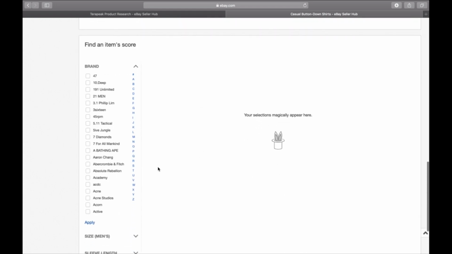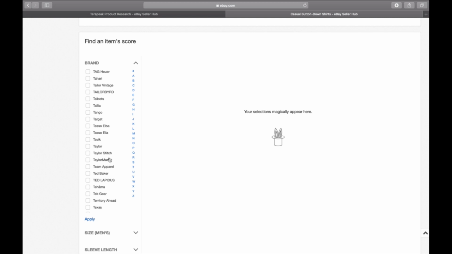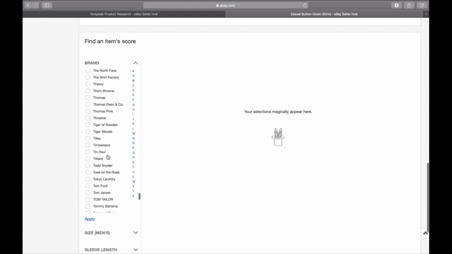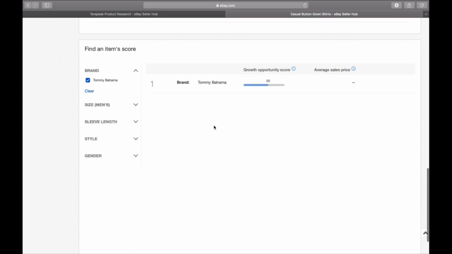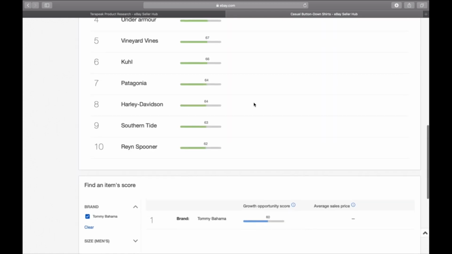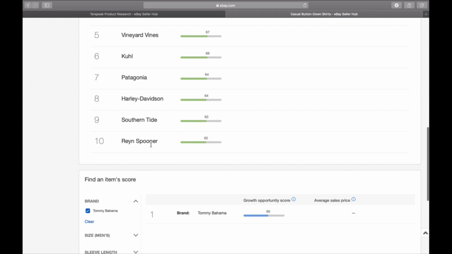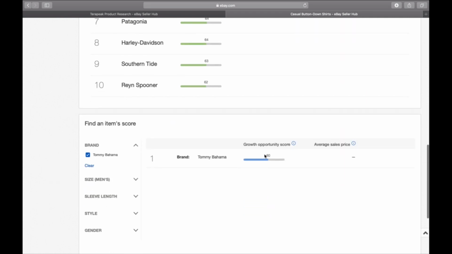Okay, so we scroll down. Let's find Tommy Bahama. Okay, so we get Tommy Bahama. We check the box and hit apply. And their growth opportunity score is 60, which isn't bad. 62 is in the top 10, you can see. So this would make Tommy Bahama about in the top 15.